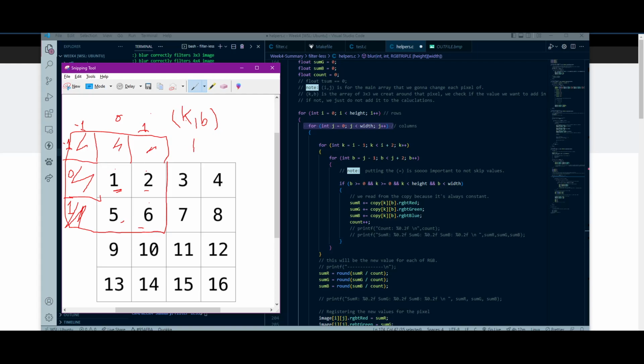If we get k to be k equals i, because we want to make k and b in reference to i and j, if k equals i minus 1, because we are at pixel 0, 0, it will give us k equals -1. So this is the place we want to start looping at.